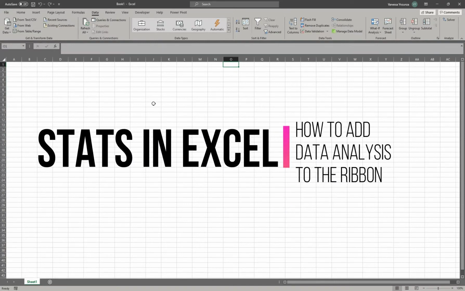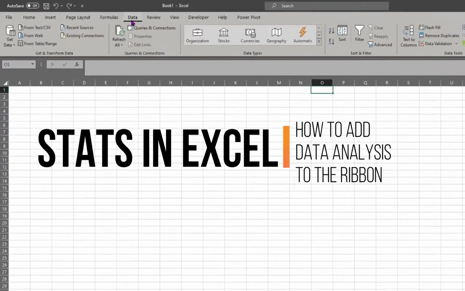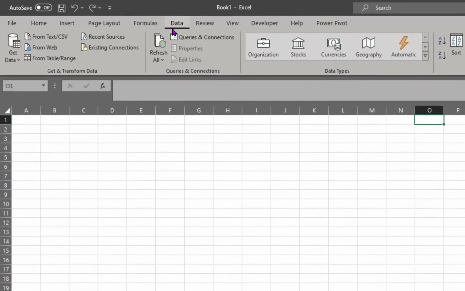Want to run statistics in Excel? Here's how to add the Data Analysis ToolPak to your Data tab on the ribbon.